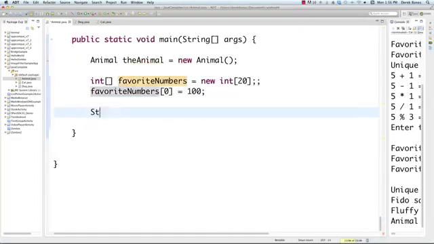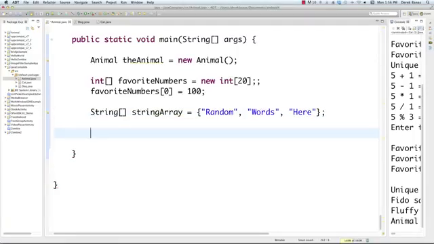Change this to numbers. I can also create string arrays, and if I know what the value is going to be up front, I can go random, words, separated by commas, here, curly brace at the end. That's going to put those 3 things inside of that string array. Then I can cycle through this data by just putting String, which is going to be the data type for each individual thing inside of there.